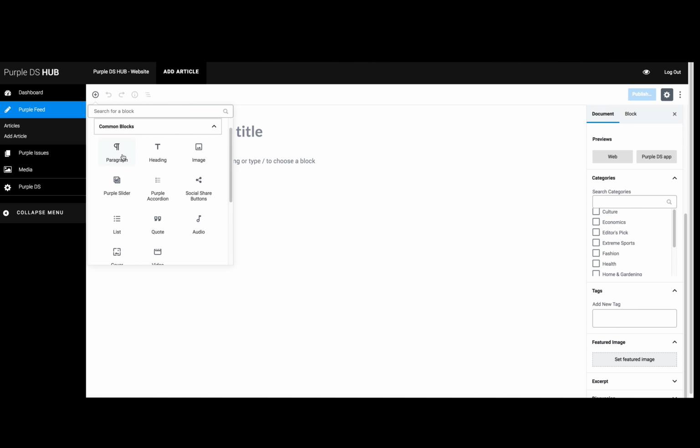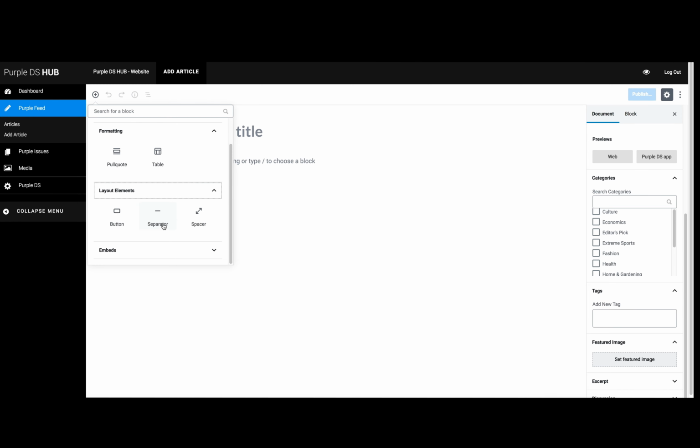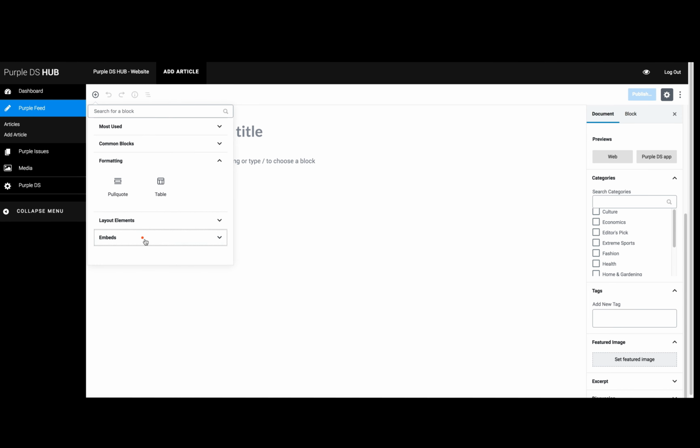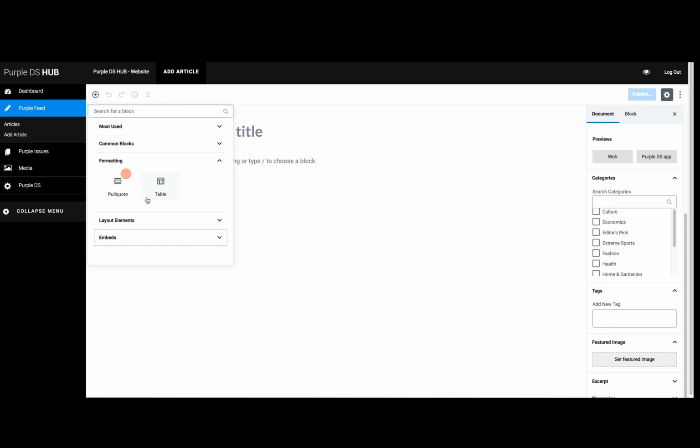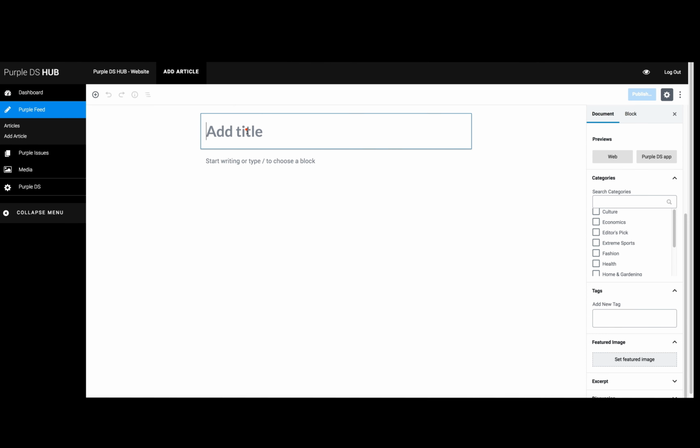Common blocks are paragraphs, heading, image, social share buttons, Purple sliders, so a picture gallery, lists, quotes, audio, whatsoever. And for instance, layout elements like buttons, separators, spacers, or embeds, where you can embed YouTube easily, Twitter, Facebook, Instagram. Just use one of these content blocks during your creation of the article. So let's start to create an article.